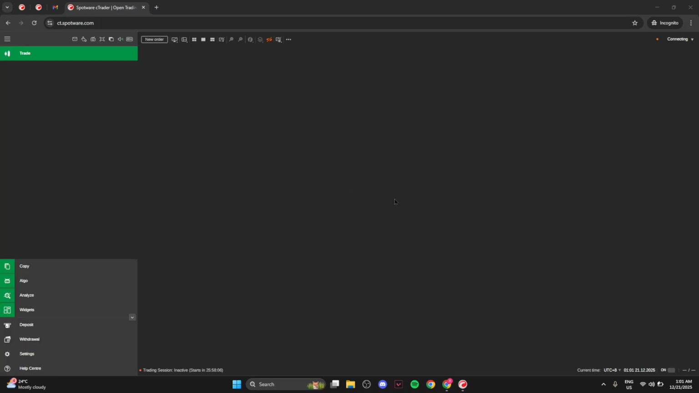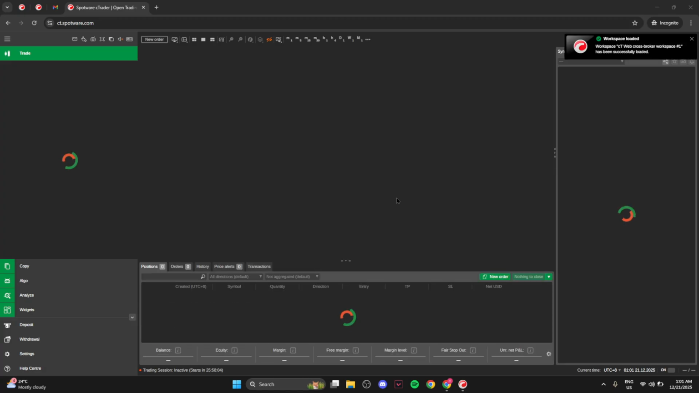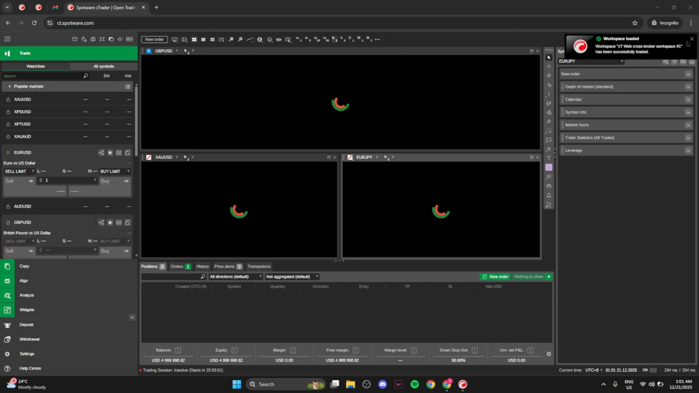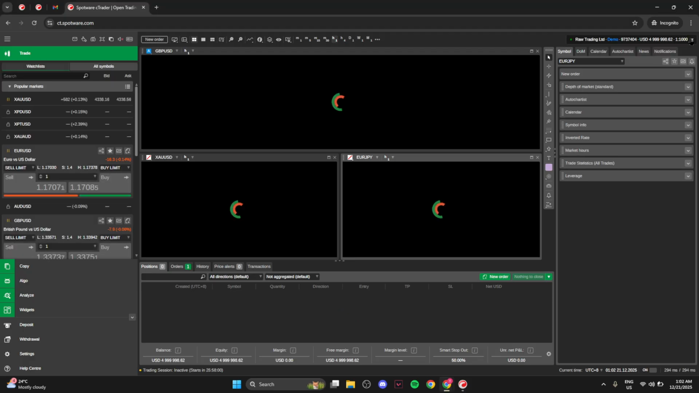Finally, return to the Ctrader login page and sign in with your new password. If you use Ctrader on multiple devices, give them a moment to sync and update any saved credentials in your browser or app. Avoid storing passwords on shared or public computers for security.